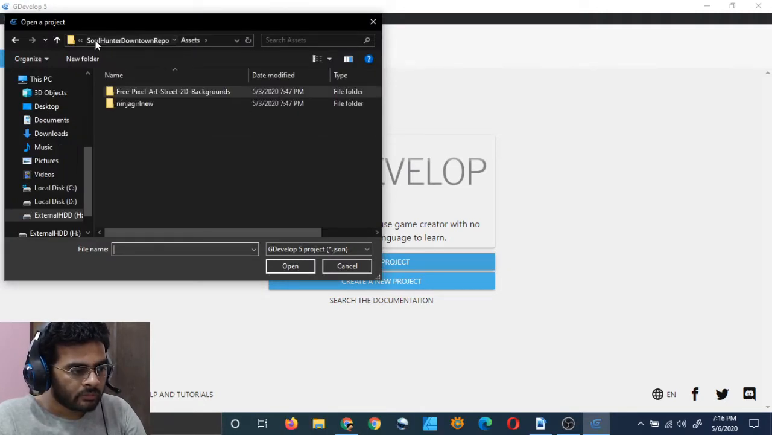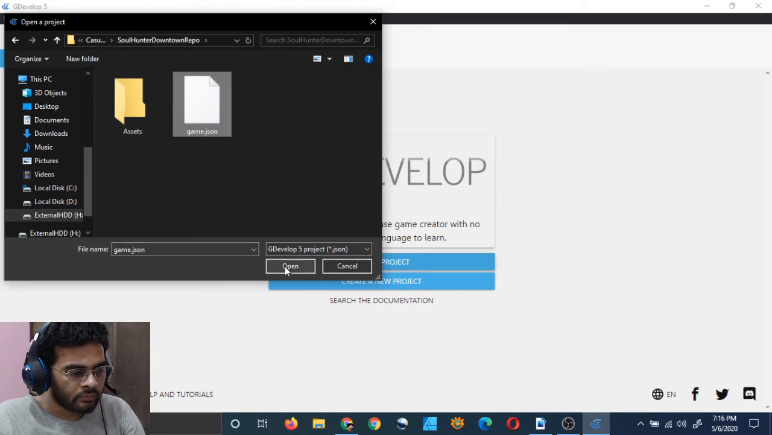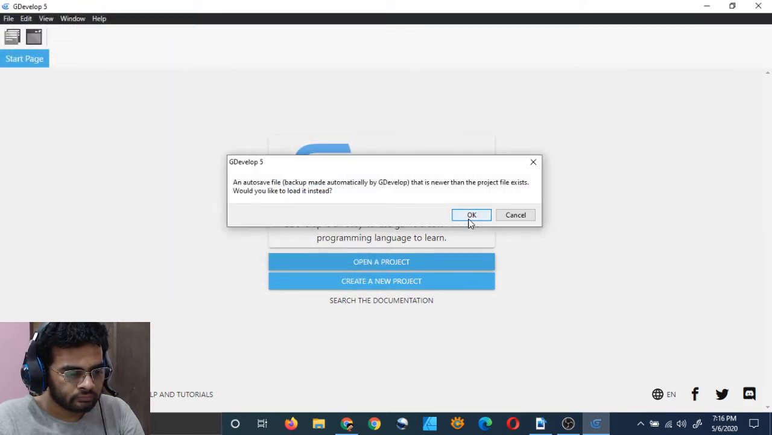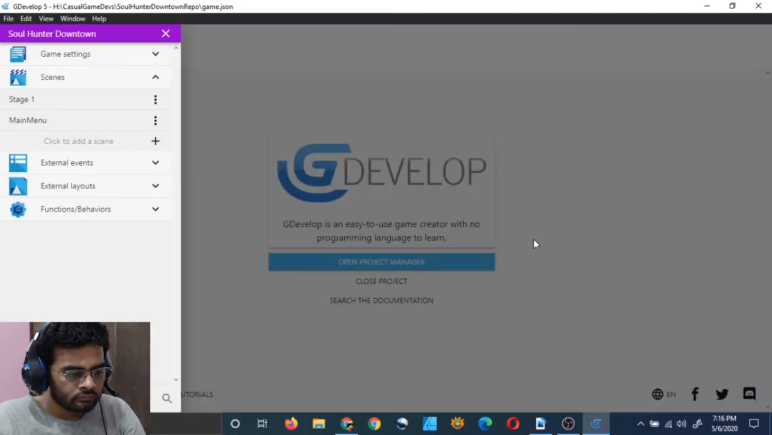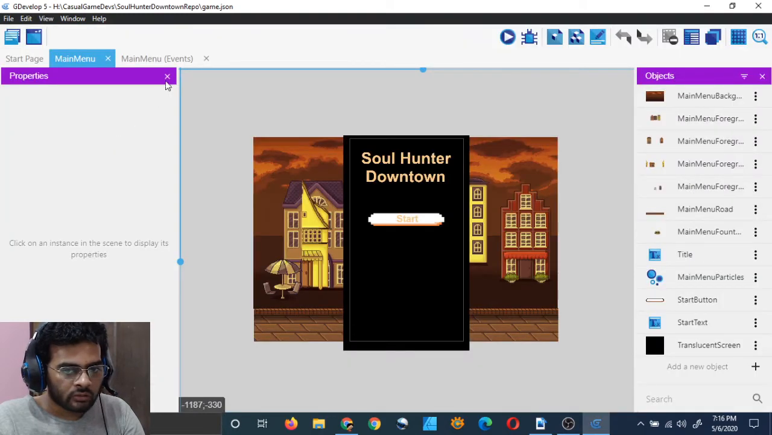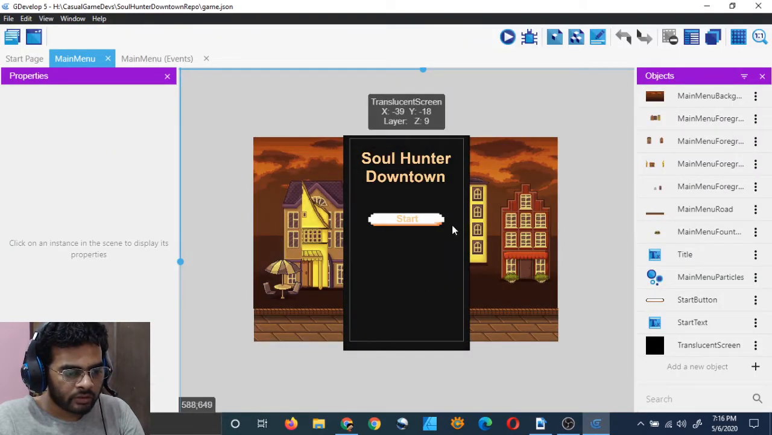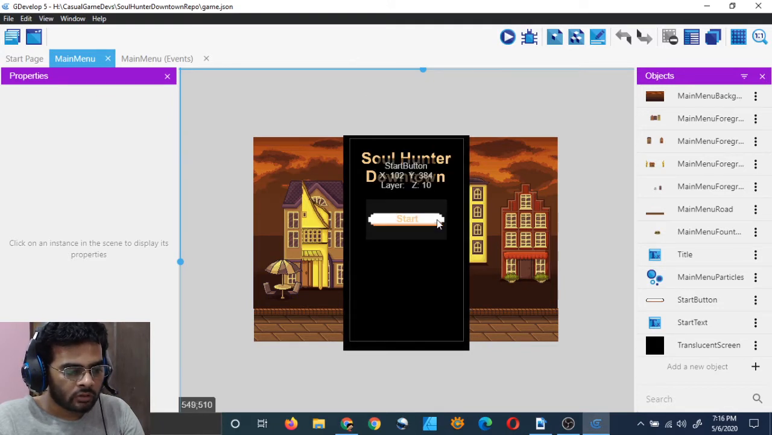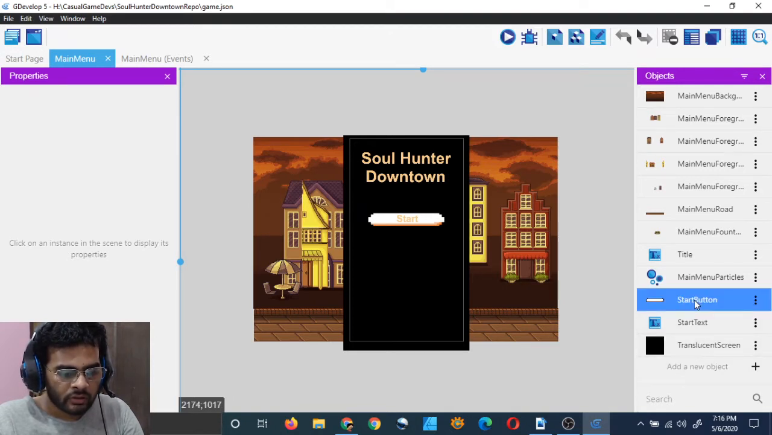So I will just open again my game.json. So here we are, stage 1 and main menu. Double click on the main menu to open it, and we have made a simple main menu with one button. And now I want to add some more buttons. So let's do that.